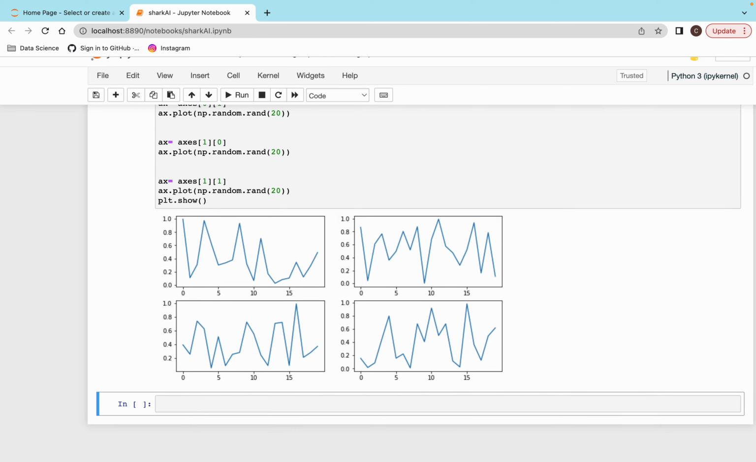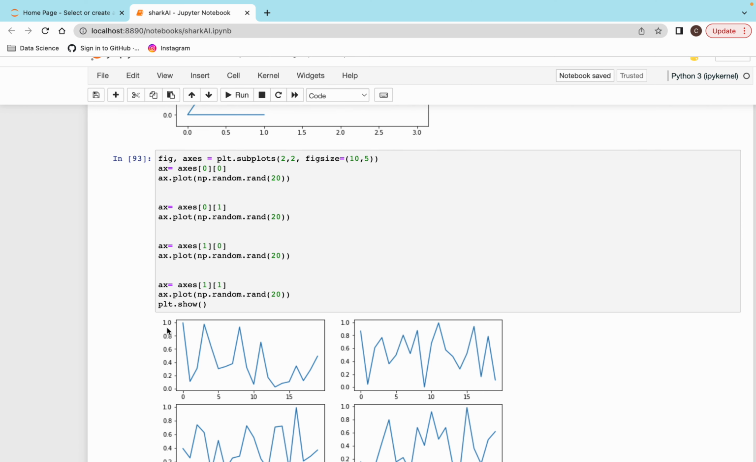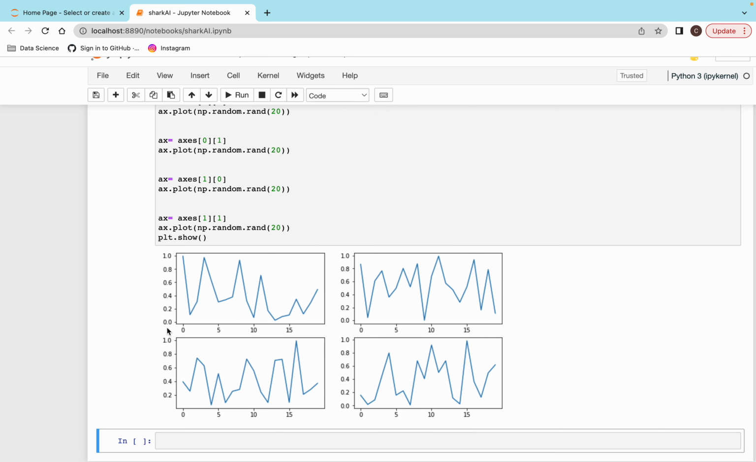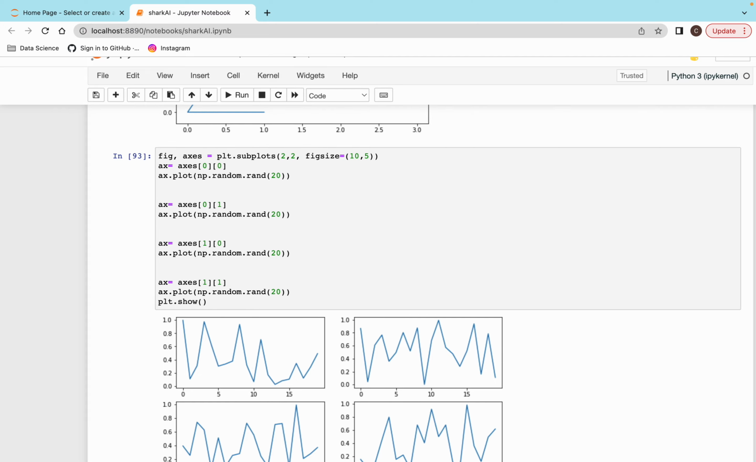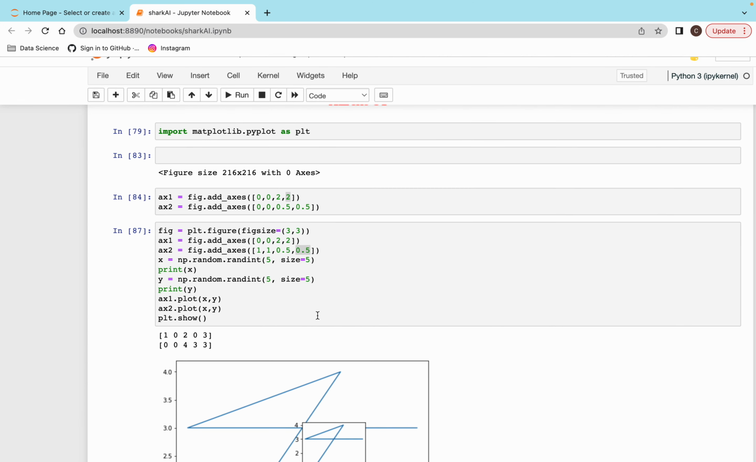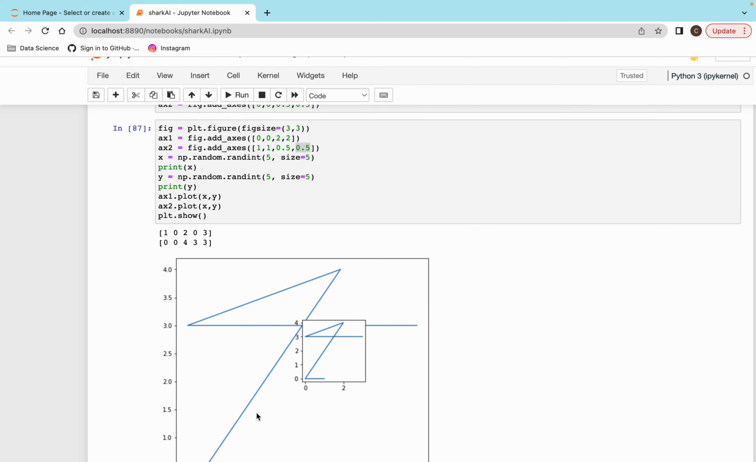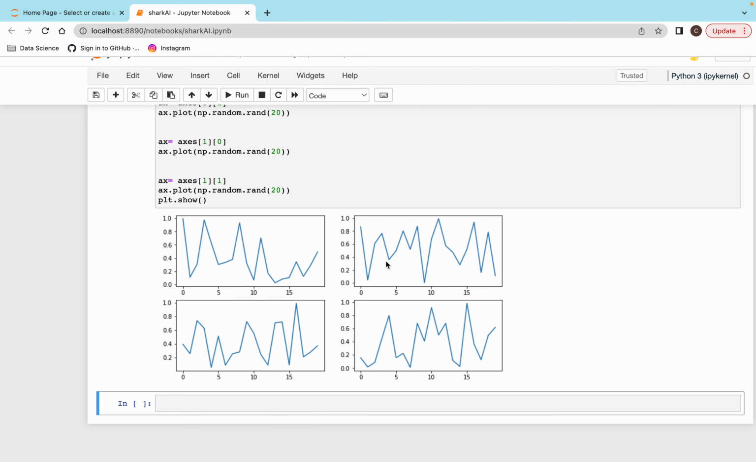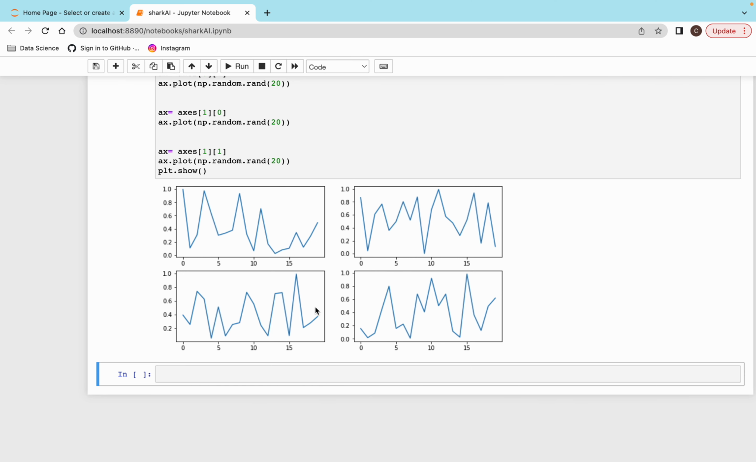So if I execute this, you can see. And the title, x label, y label, as we have given here, you can also define for different subplots. So this is how we draw the subplots.